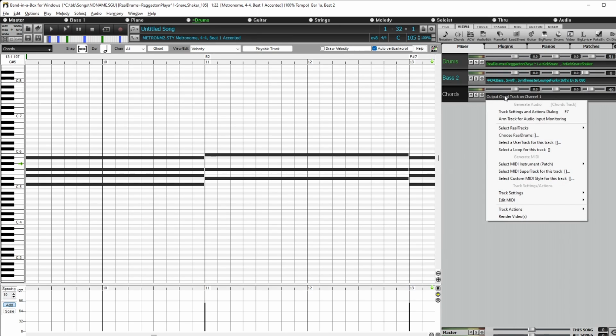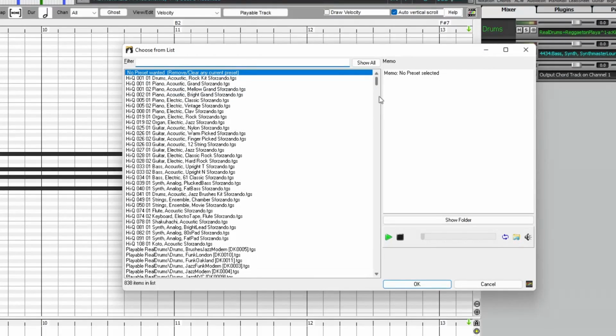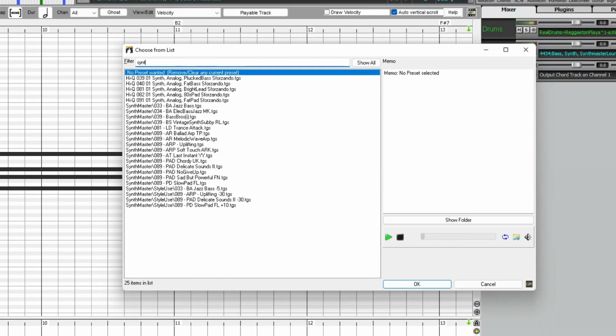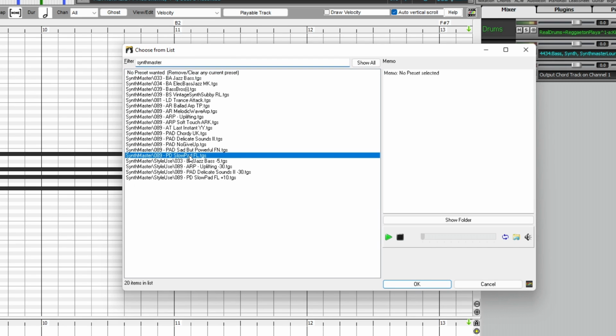So I'm going to click here. I'm going to go to Select MIDI Instrument Patch, and I'm going to go to Select Hi-Q MIDI Patch Plugin. This dialog here shows all of our old Hi-Q sounds. It also shows all the playable real drums and the playable RealTracks, and then it also has the SynthMaster sounds. So just like before, I am just going to filter this by SynthMaster. And also, like in those other dialogs, by the time this video goes live, there will likely be some more presets in here as well. And again, you can just double click on some of these to sample what they sound like.